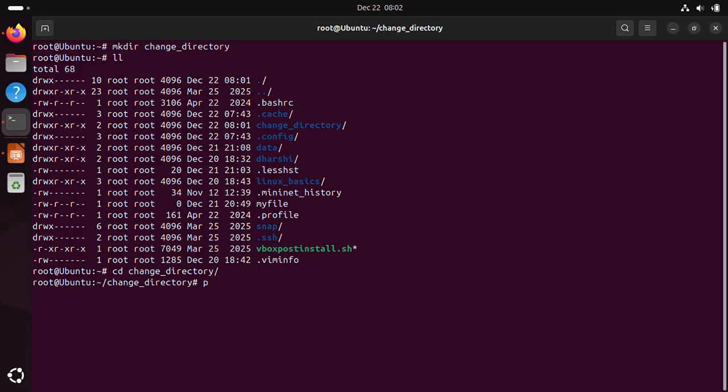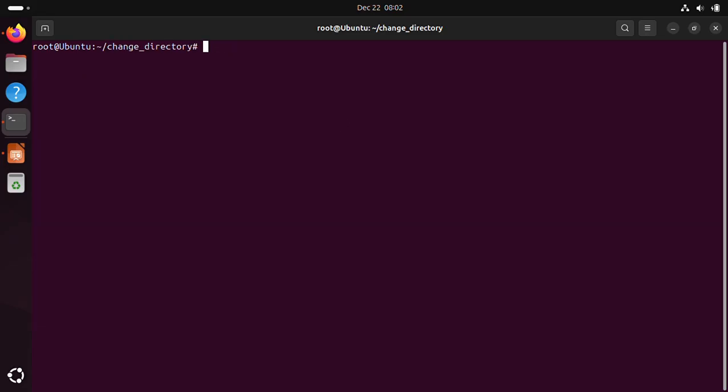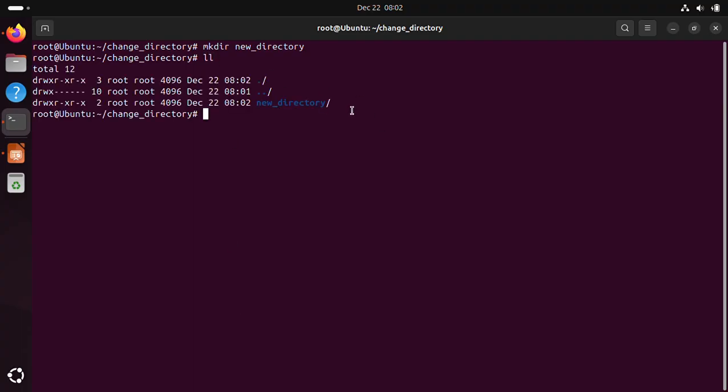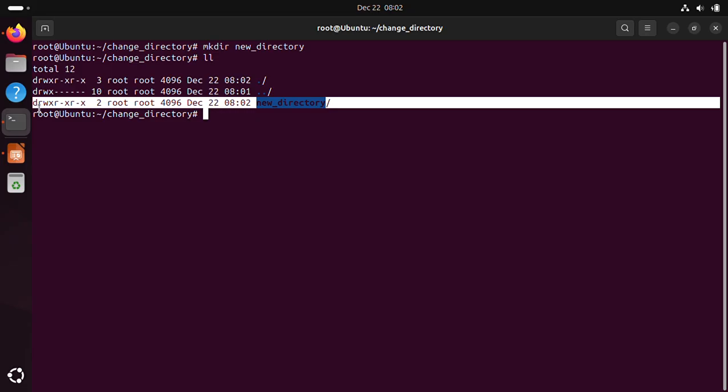So let's see whether I'm correct or not. See, root then slash change directory. Now that I'm inside this change directory, I can create another directory called new directory. Now if I look, I'm able to see this new directory as well.